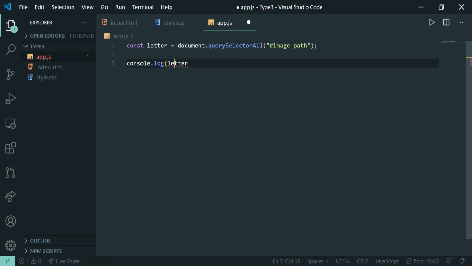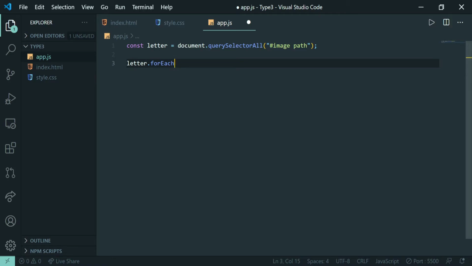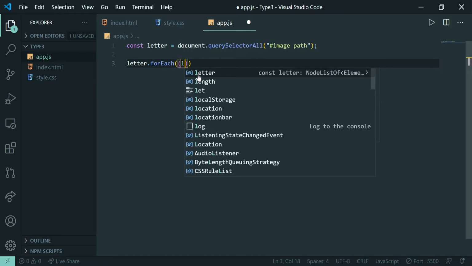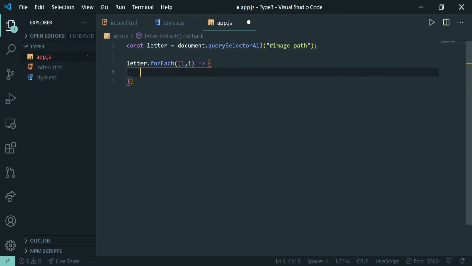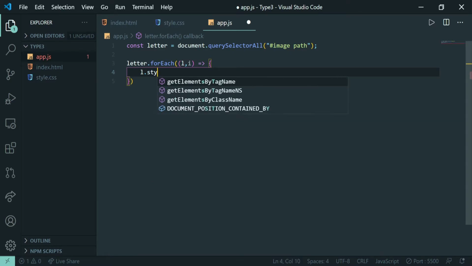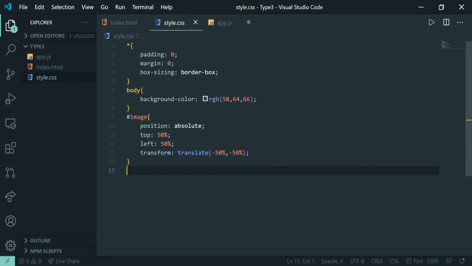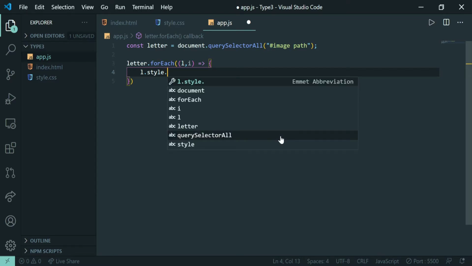Right now I will be iterating through each and every letter. So we will be saying forEach, and here we will be accessing each and every element with L and its index with I. This will be L.style, because we want to give the style that we just wrote, stroke-dashoffset and stroke-dasharray, for each and every element. So it will be like L.style.